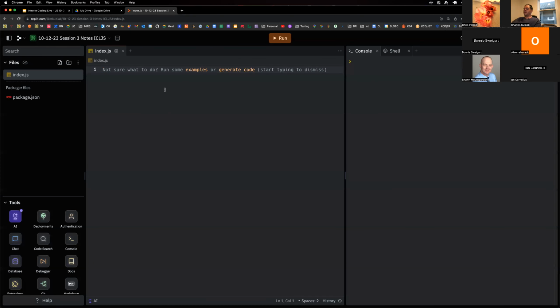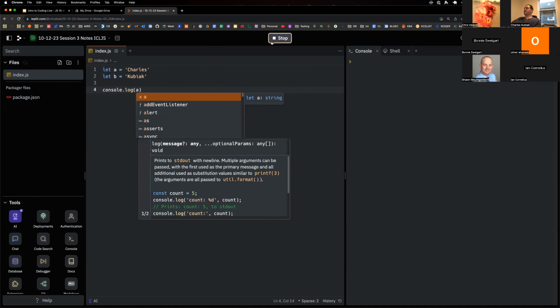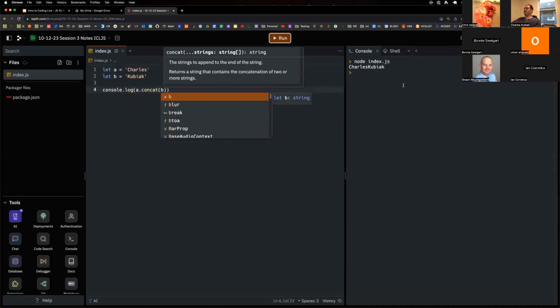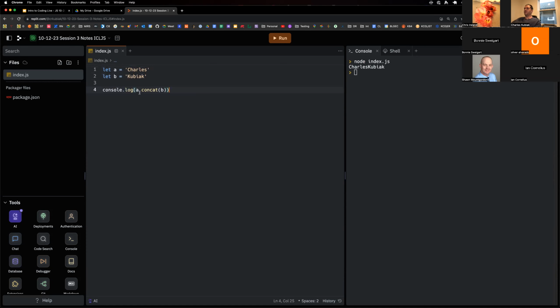All right, so if I have let A equal Charles and let B equal Kubiak, and I say console.log A, I'll see Charles, right? And then if I do dot concat B, there's no space in there, so it'll cram it all together, but it added my 2 strings together. And so I can type out concat, or I can do something like this, where I just do A plus B, and I'll get the exact same thing.